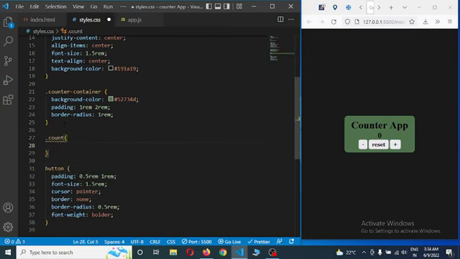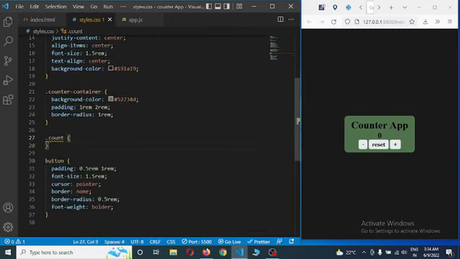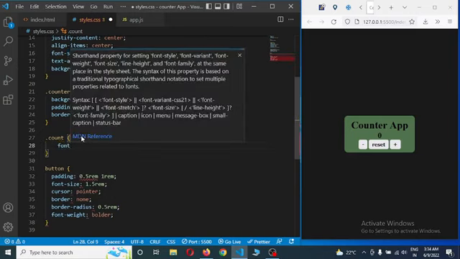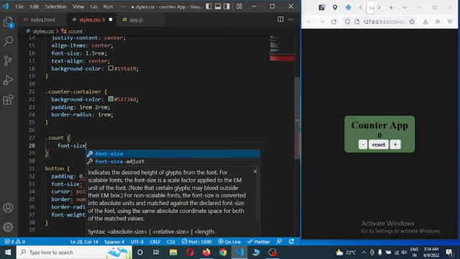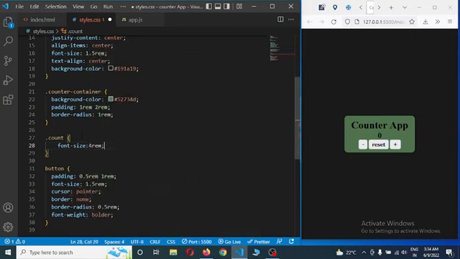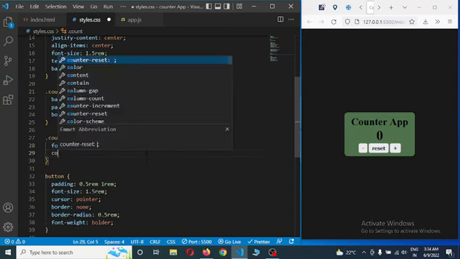Since we gave it a class of counts, let me go to the HTML. We gave the number a class of count. So I'm going to say count. I'm going to give it a font size of, I think 4 rem will be good. Okay, that's it. So now the number is large enough, and I want the color to be white.